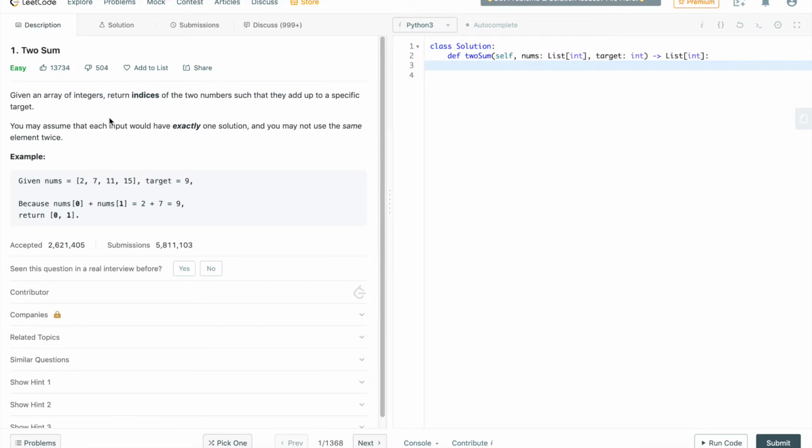Alright, so given an array of integers, return indices of the two numbers such that they add up to a specific target. So there's only one solution. You may not use the same element twice. Probably need to keep that in mind. I will be doing this in Python 3 because the syntax is easier and I'm not that good at coding, so easier syntax is my kind of syntax.